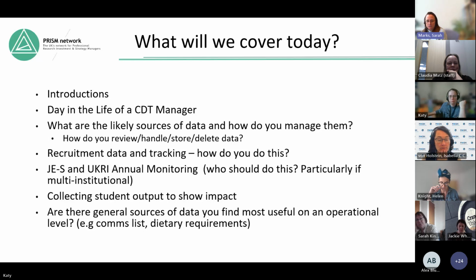And most of it we don't delete because it's not necessarily personal. It's only really the recruitment data that's personal.